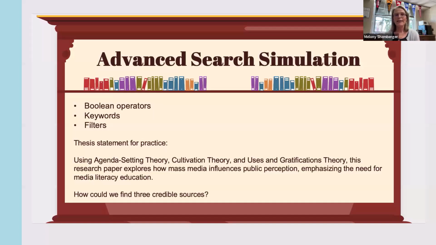Using agenda setting theory, cultivation theory, and uses and gratifications theory, my project requires the use of 3 media theories. So that's why I did it this way. This research paper explores how mass media influences public perception, emphasizing the need for media literacy education. And then I asked, how could we find 3 credible sources?